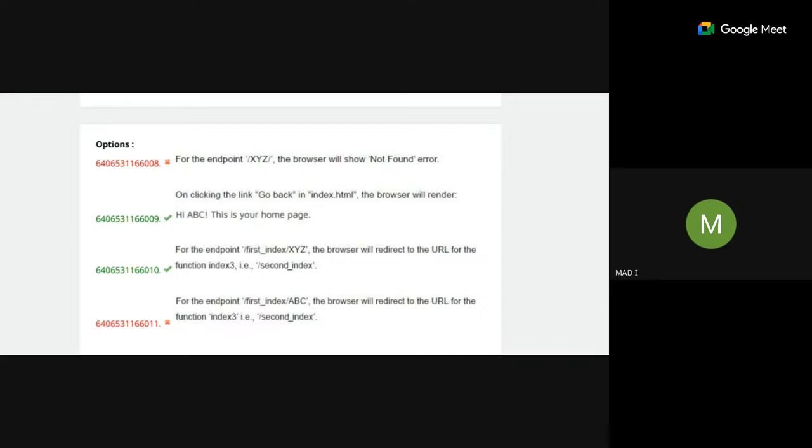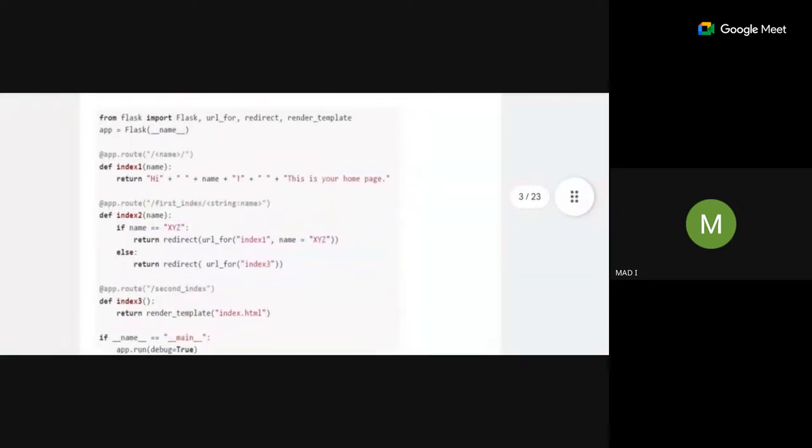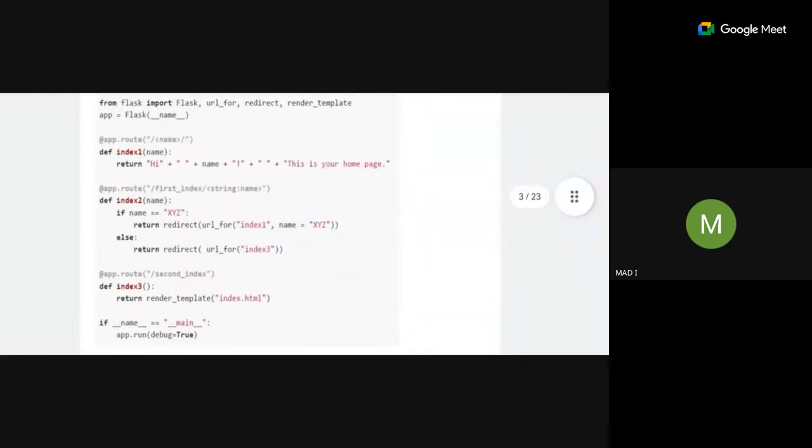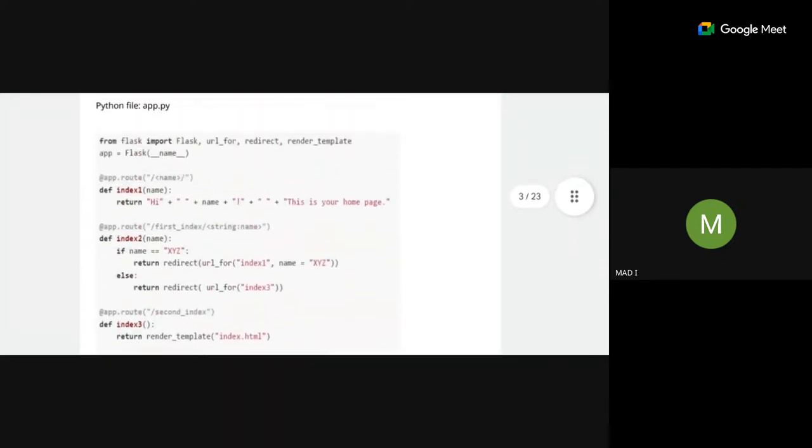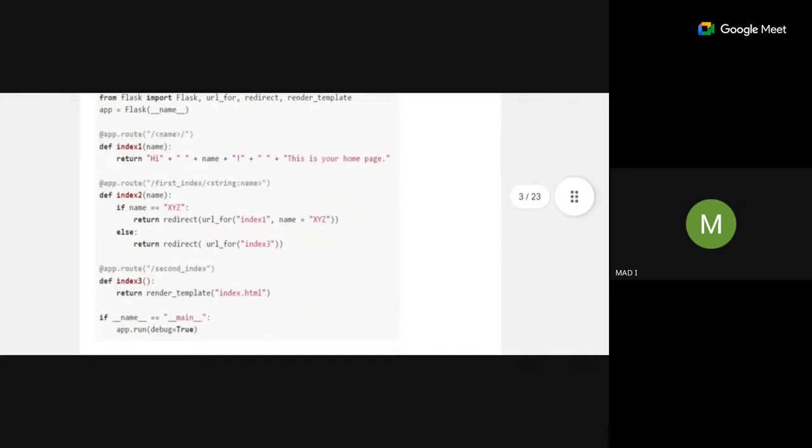Okay. It will go to index 1, right? Yes. See, please go down the computer. So the else part is going. From the else part, it's going to index 3. From index 3, it is going to index 1. Is it right? Yeah. So finally the endpoint does not end with index 3. It ends with index 1. Simple. Hope you understand. Yes.